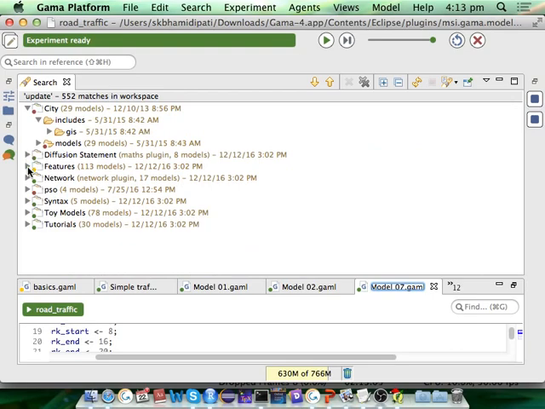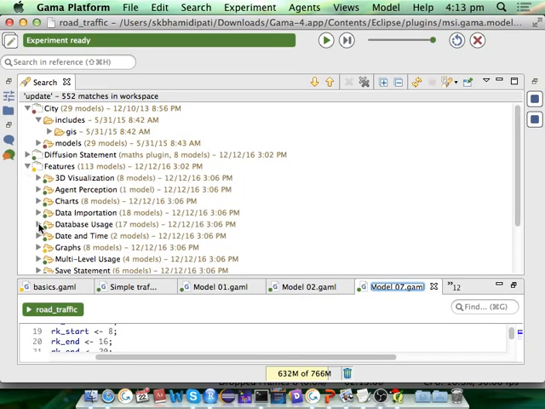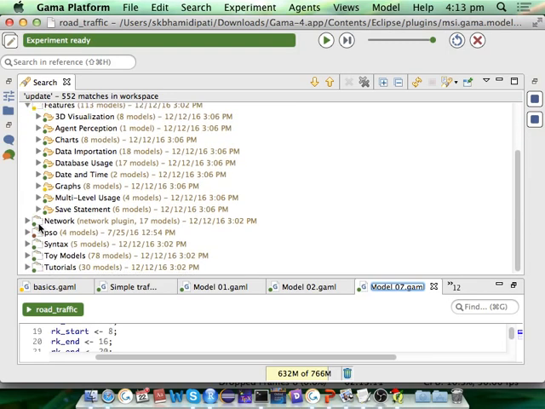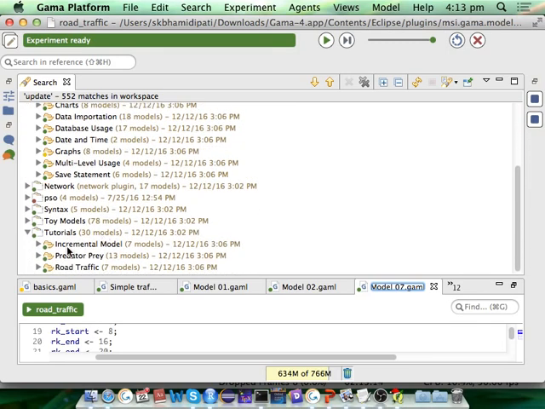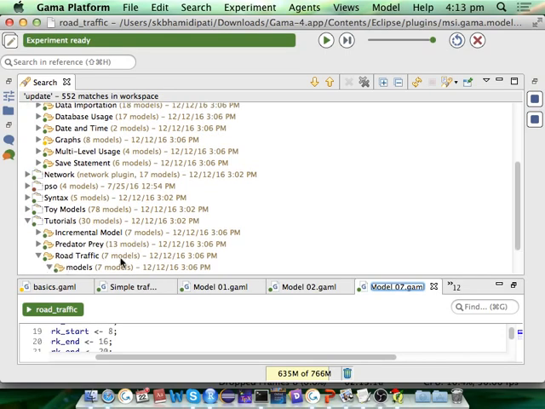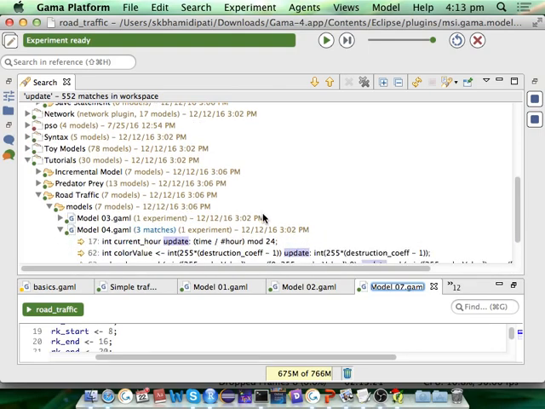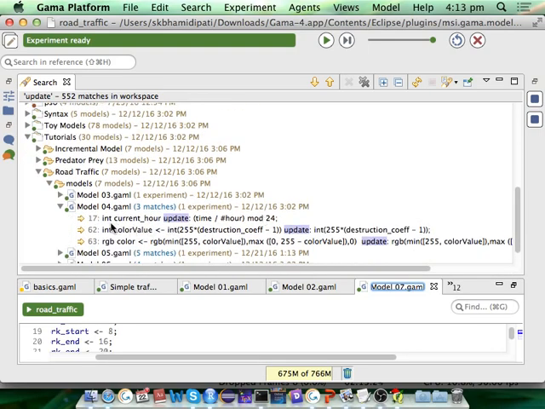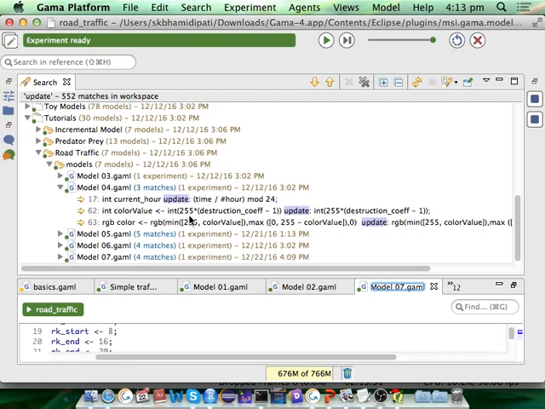Okay, this is mine. Let's look at what comes with GAMA, maybe the traffic tutorial. You see here, you define a variable that can be updated. You can only have an integer current hour and some value, but you add this extra facet. You see update colon. So these are updated during the simulation. Okay, I can change that.